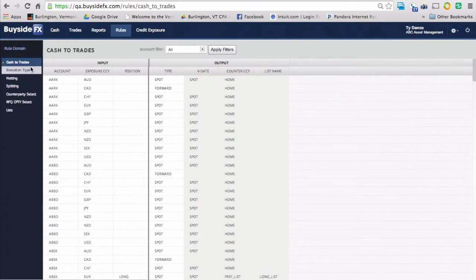Settings are organized logically, such as by execution choice, which selects how you trade, for instance, algo, fixing, or swap, netting rules, splitting procedures for larger tickets, and counterparty choices, including directing business to preferred dealers. Let's go to RFQ selection.